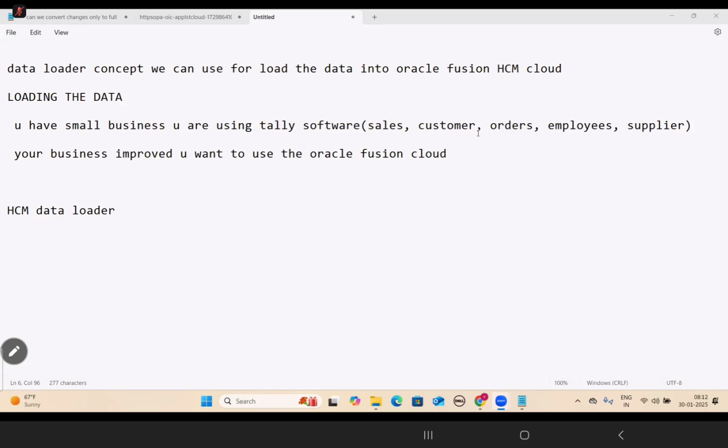So it is not only one record, right? There will be a huge amount of data. When I say customer, it's huge data. Orders means huge orders are there. Employees means maybe 1,000+ employees are there. Correct or not? So whatever data is available in the older software, if you are using new software for your business, we should move it, or not? We need to migrate the data to the new software.